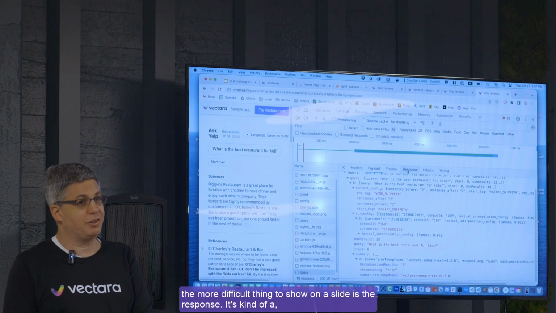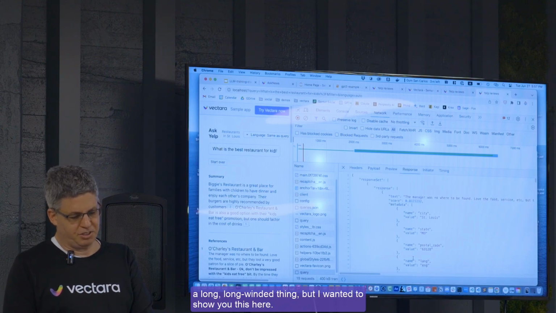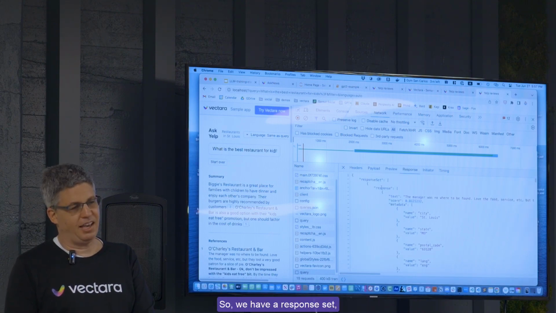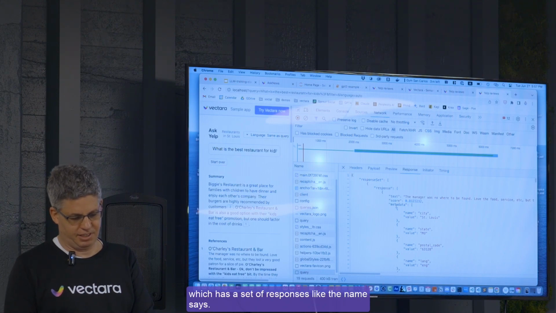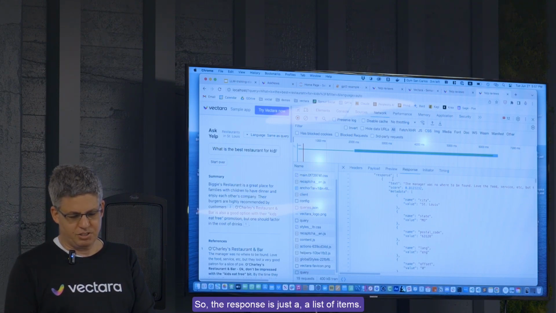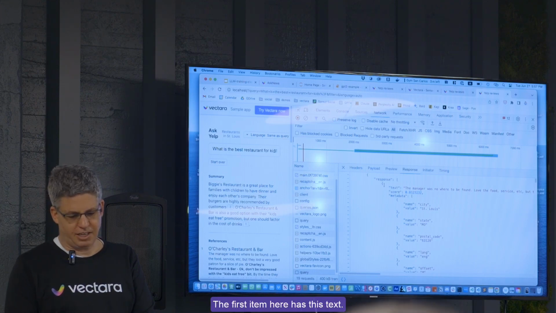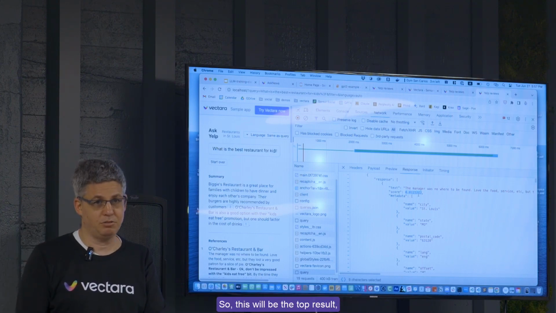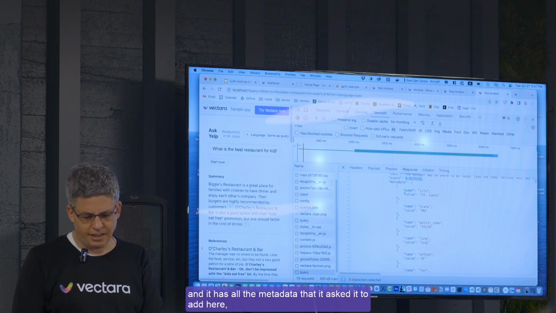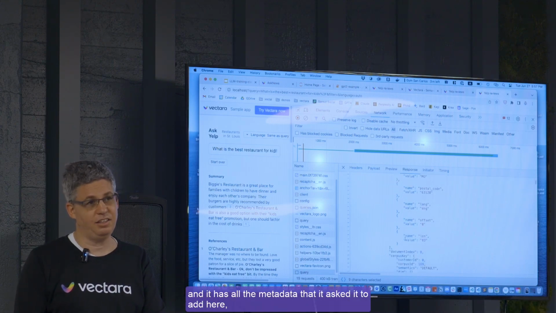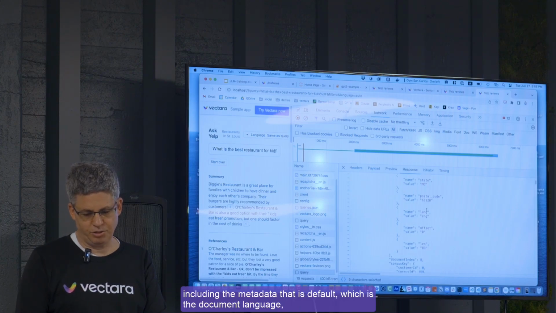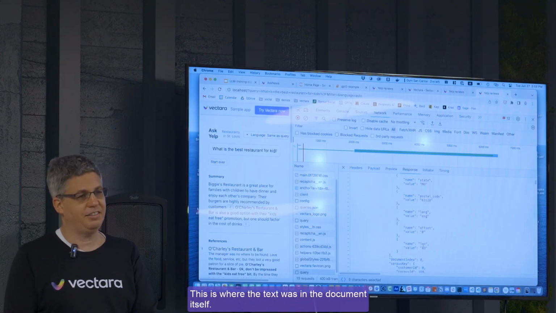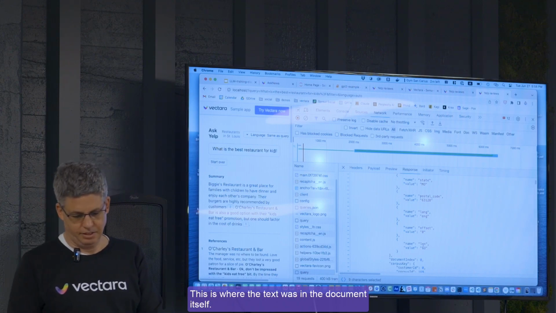Now, the more difficult thing to show on a slide is the response. It's kind of a long-winded thing, but I wanted to show you this here. So we have a response set, which has a set of responses, like the name says. So the response is just a list of items. The first item here has this text. This is your score that you asked about. Usually it's ranked by the score, so this will be the top result. And it has all the metadata that I asked it to add here, including the metadata that is default, which is the document language and the offset and the length. This is where the text was in the document itself.